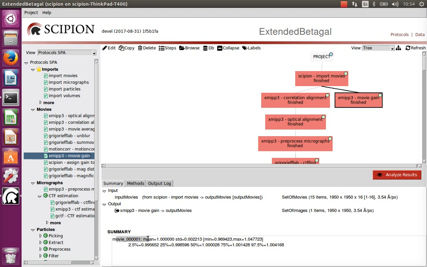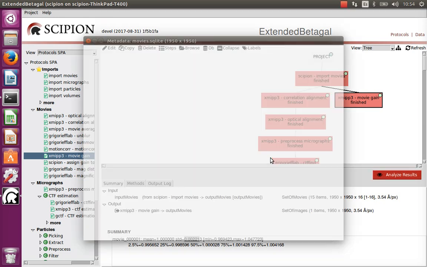So this is the gain estimated for one of the movies. You can see that the mean value, which should be 1, is already 1. The standard deviation around 1 is relatively small. The minimum and maximum gain are also very well centered about 1. So this means that this set of movies has been correctly corrected for the gain. We can also look at the gain image.